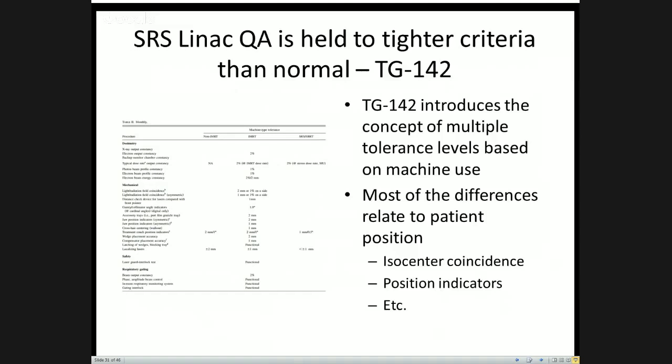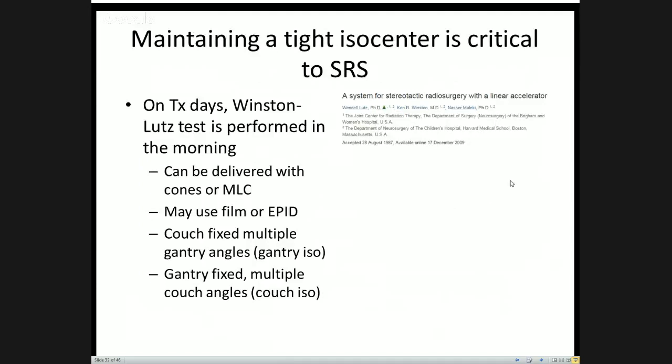And again, because we're delivering such high doses, you don't get a chance to take those back or to average them out over treatment, so we need to be especially careful. Maintaining a tight isocenter is especially critical to SRS. For us on treatment days, we always perform a Winston-Lutz test in the morning, for which I included the citation from Winston and Lutz. And I guess there's a third guy that wrote this paper, and somehow his name got left out of the Winston-Lutz test, so I kind of feel bad for him.